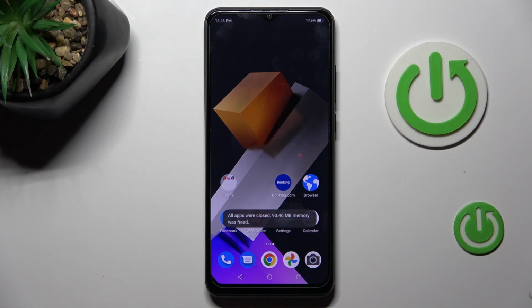Good morning guys, in front of me is ZTE Blade A53 Pro and let me show you how to add photo to contact.